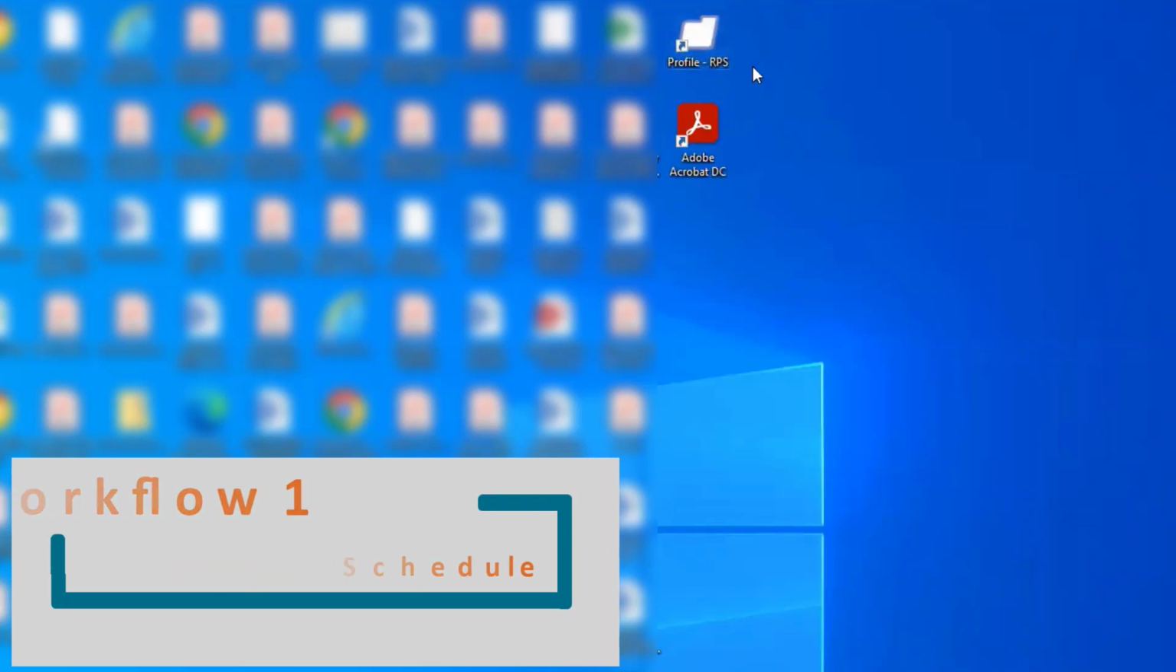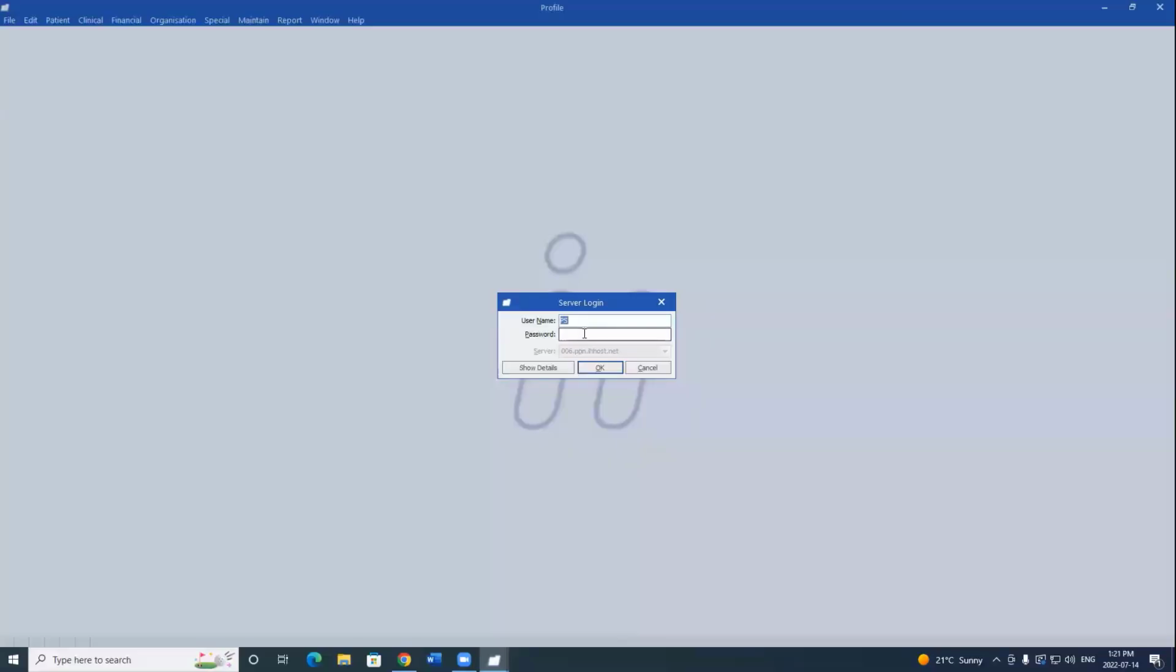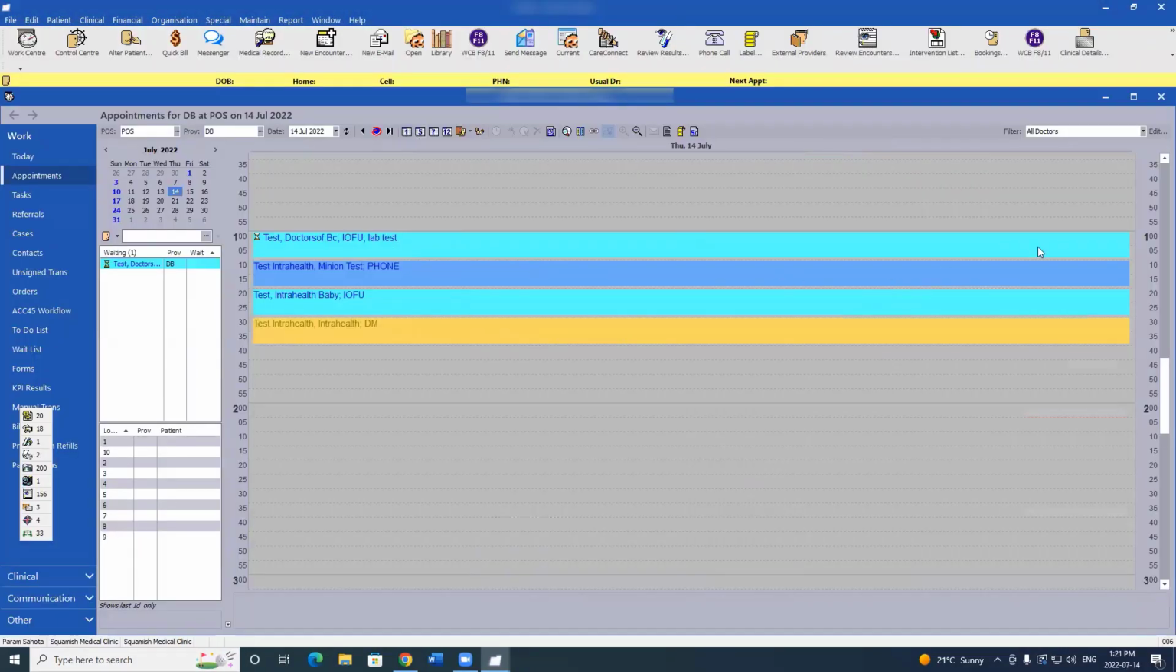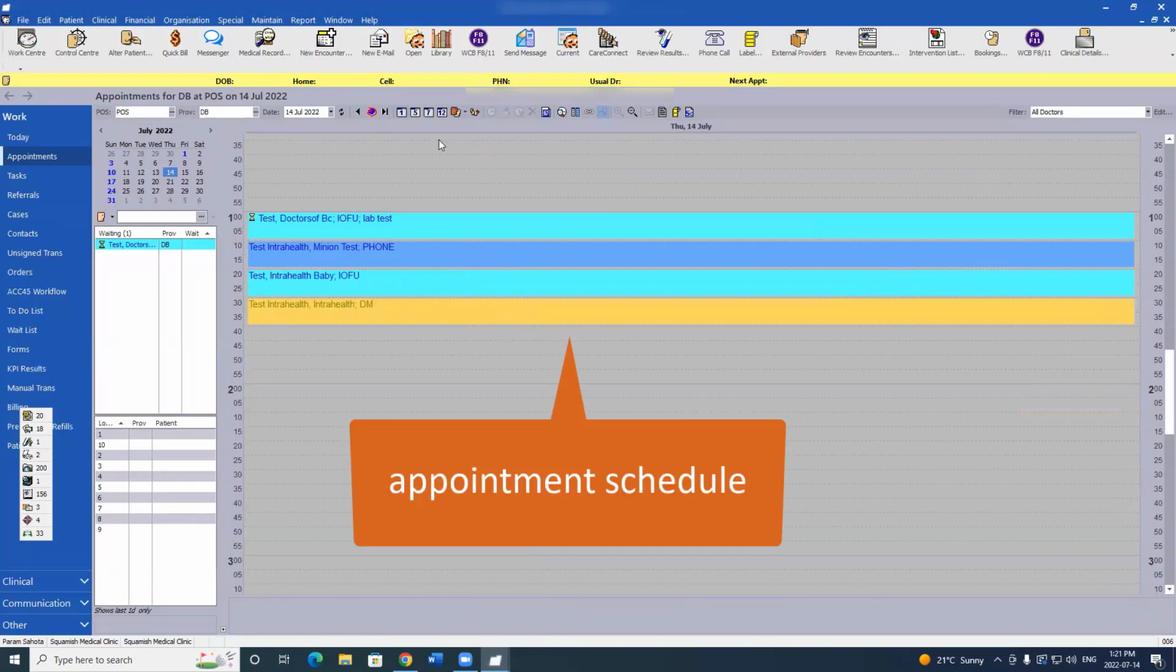To get started, double-click your profile icon on your desktop. When you've double-clicked, this will bring you to the login screen. You can enter your username and your password. Press OK. This will be the schedule for the day. These are the patient's appointments.